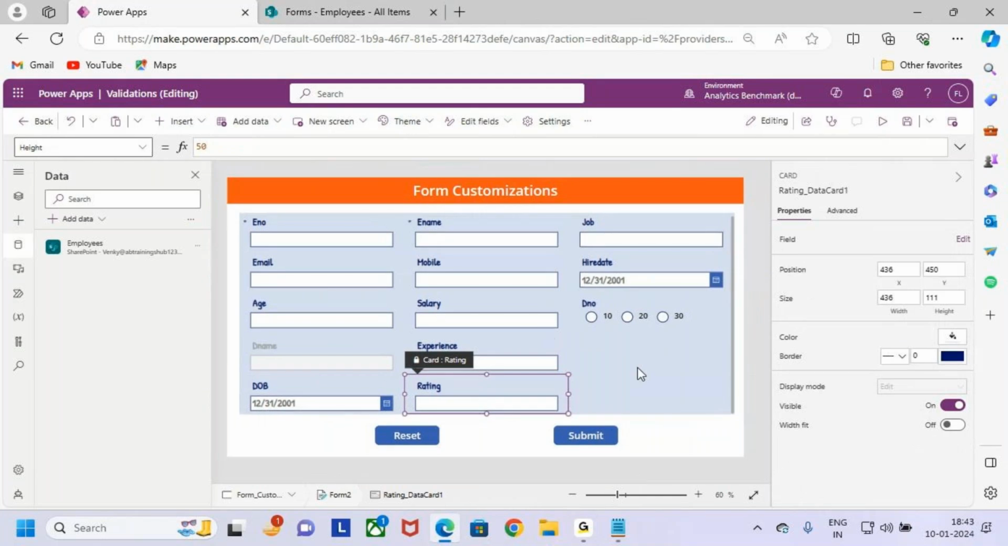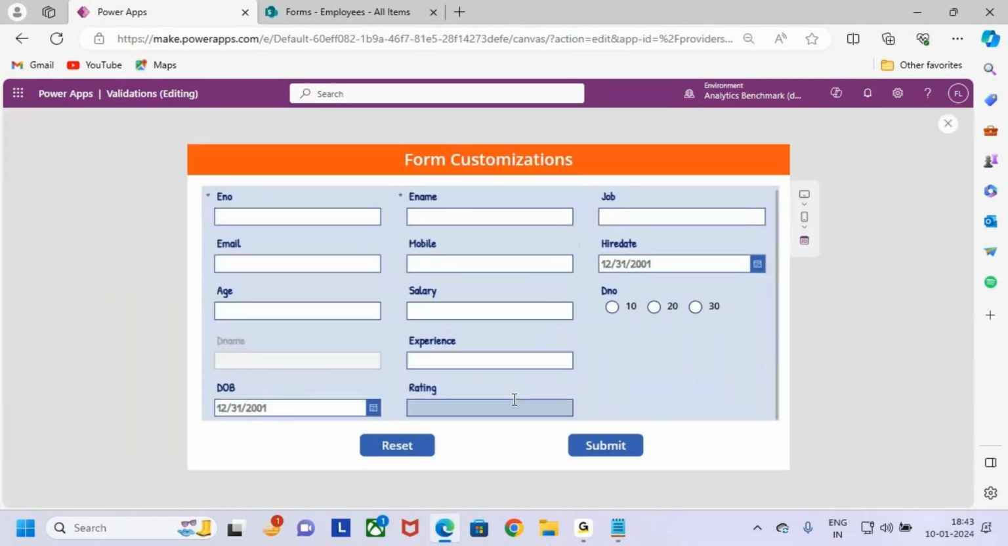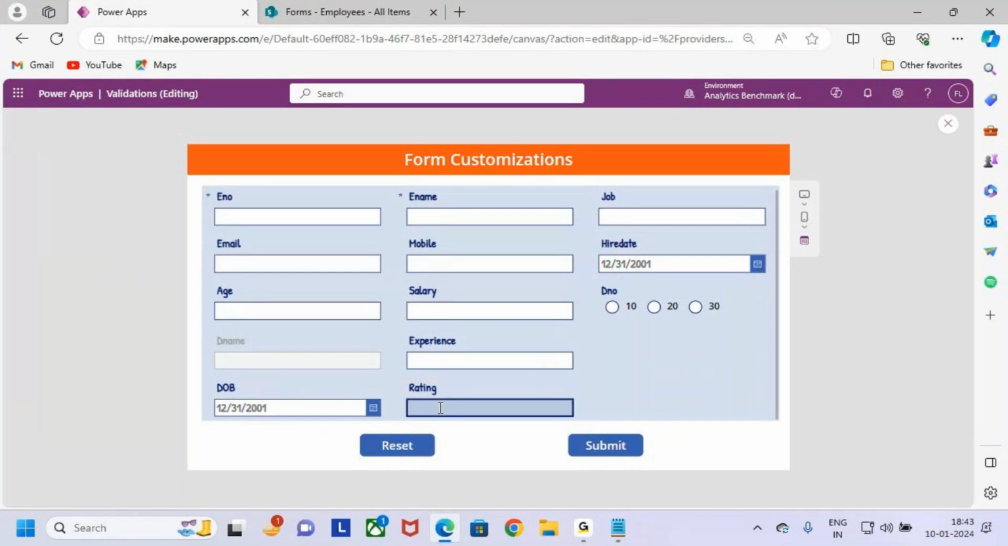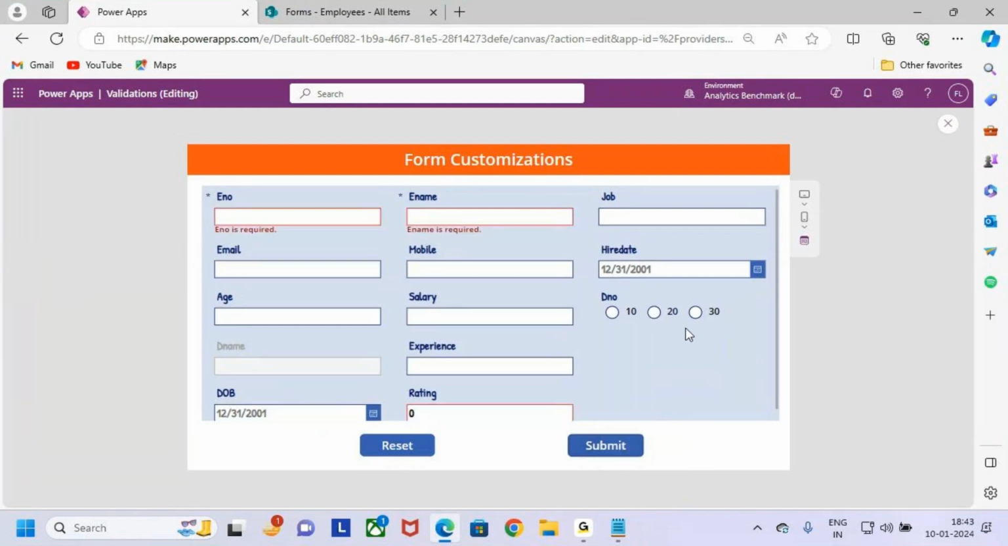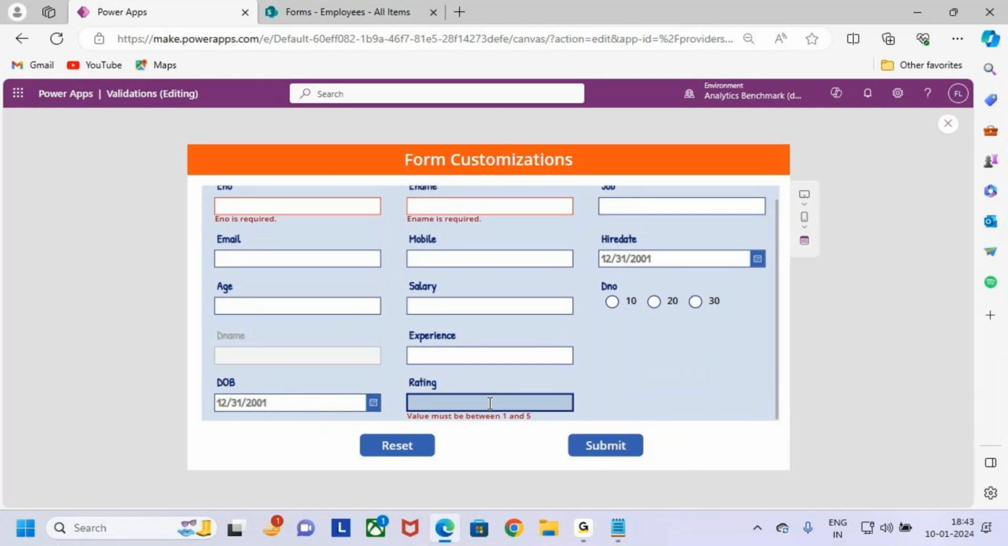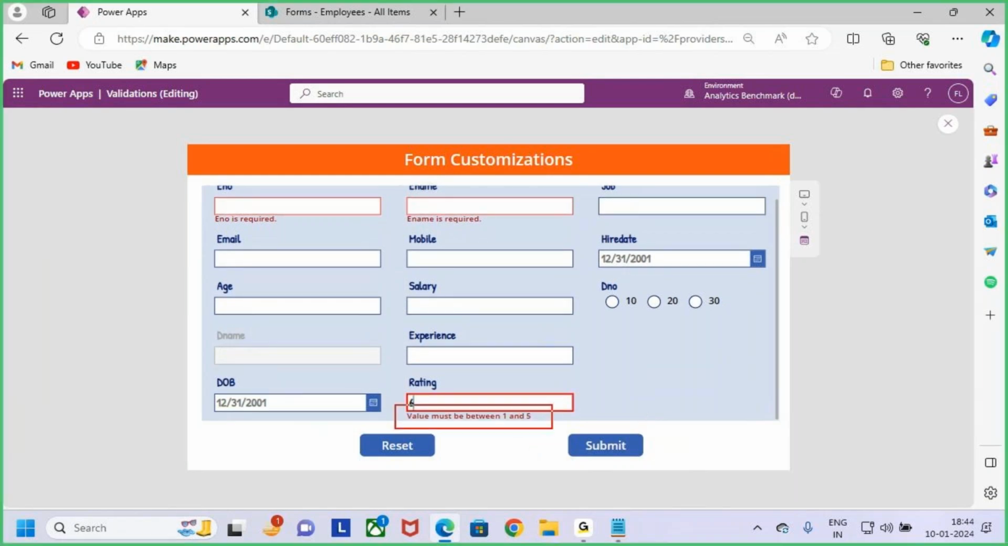Now see, try to understand. It is a rating control, guys. Here I want to enter the rating. Now what is the least rating you can enter? 1. If I enter 0 and click on submit, it throws an error. What is that error? Values must be 1 to 5. Maximum rating you can provide here is 5. If I enter the value as 6, it will also throw an error message. What is that error message? Values must be 1 to 5.